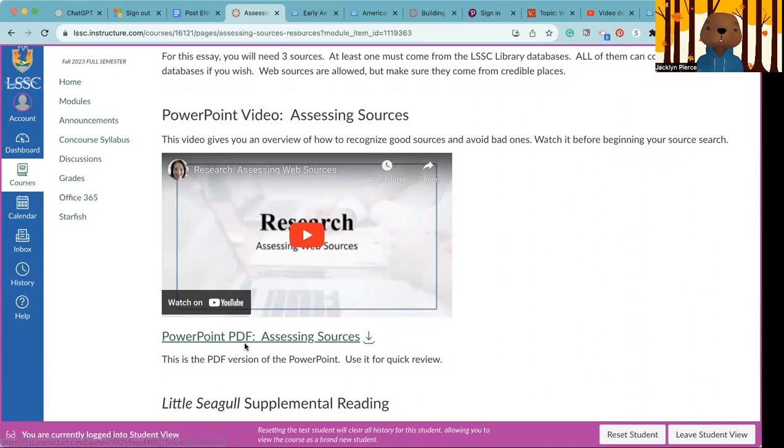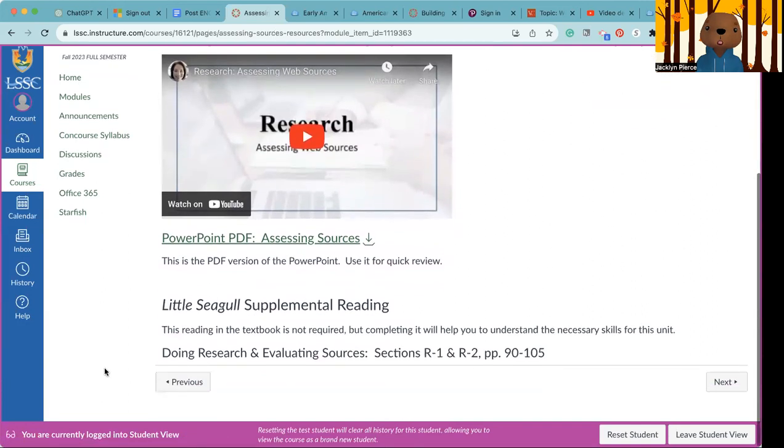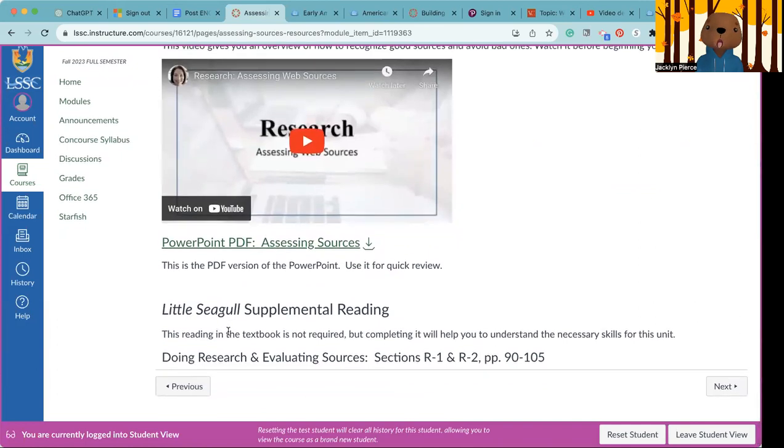There is also a PDF version of the PowerPoint, so if you wanted to take a look at that after the fact, then we have a note about where to read about this in the Little Seagull. Many of you have already done this because you looked over this when you were working on your inquisitive, but this is what you would want to target: Research and evaluating sources, which is sections R1 and R2.